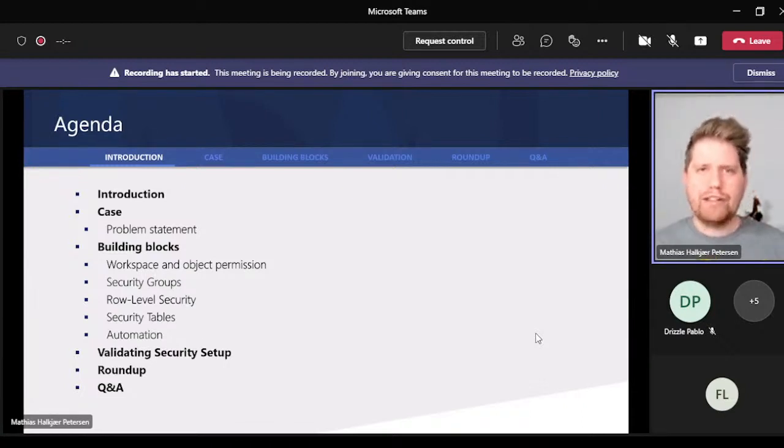And then finally, I think automation plays a big deal, because we don't want to build this big security setup only to make ourselves the bottleneck of handling this. So I think automation is a very important aspect as well. But let's get started.